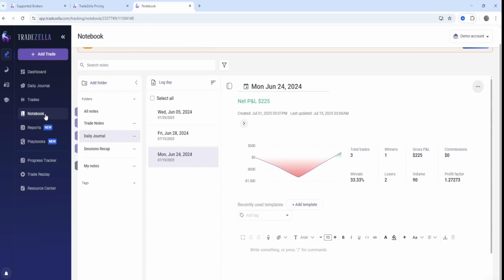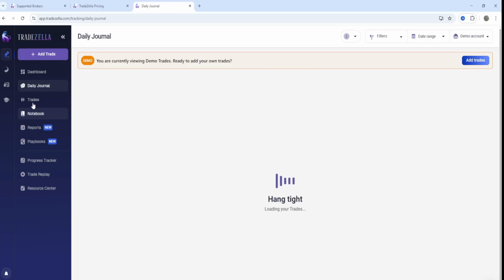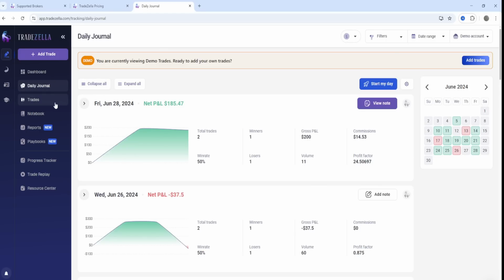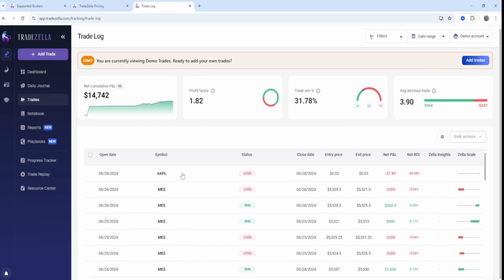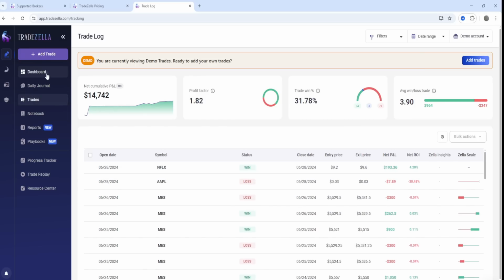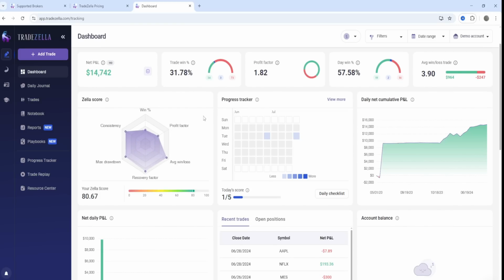So notebooks is going to be a very powerful feature as well, especially to stay organized. So use this in conjunction with daily journal, and then use the trades to go over your individual trades individually. And then the dashboard is going to be a good overview of your data inside of TradeZella, so you can see obviously how you're doing overall.